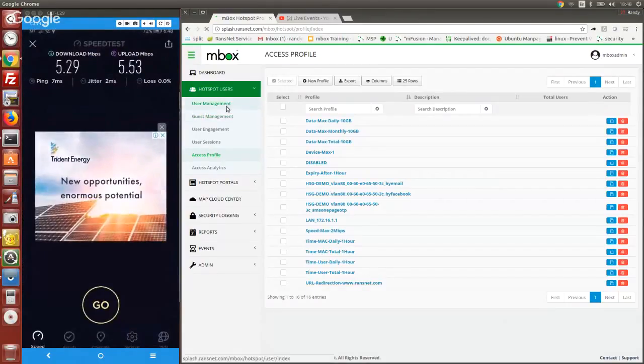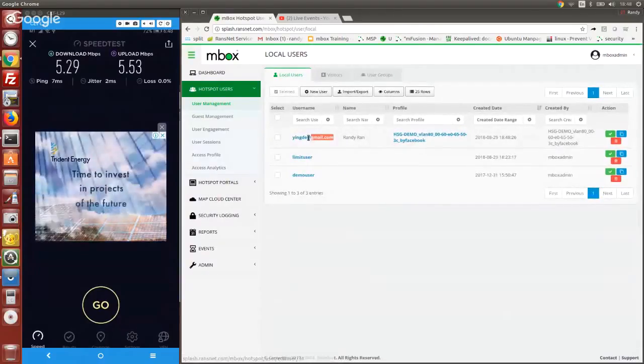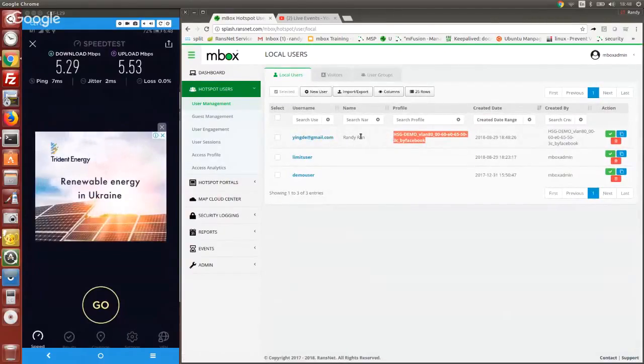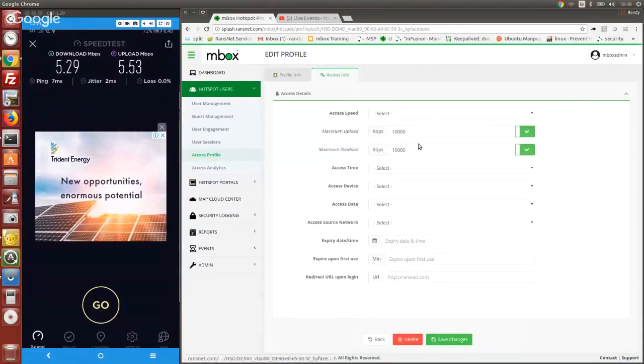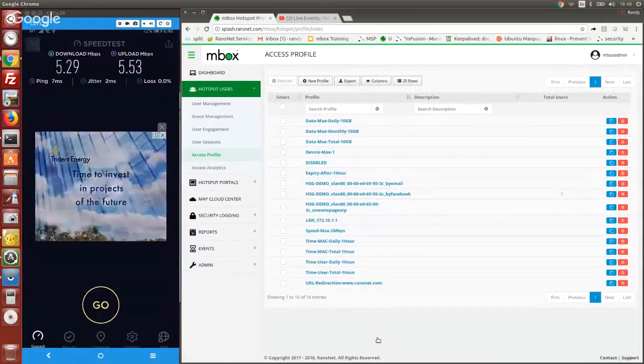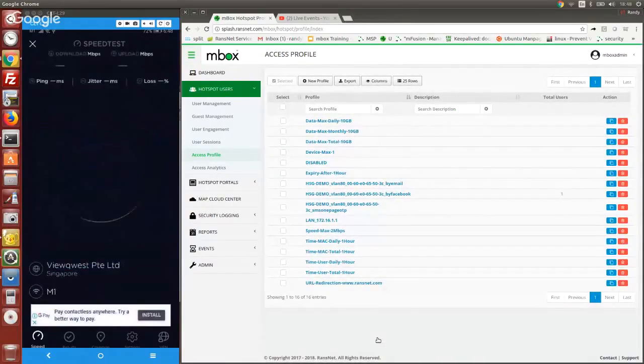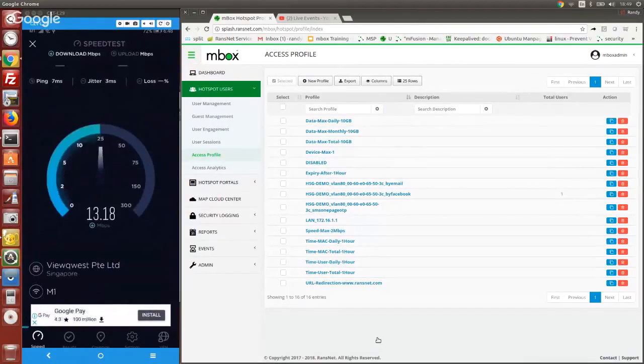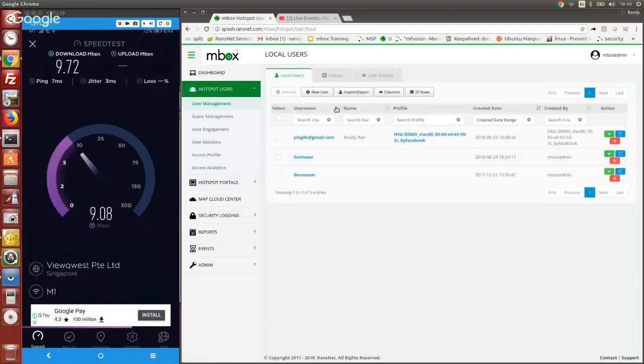The moment I sign in using Facebook, if you go to the administrator UI, an account is created and automatically attached to the Facebook profile, which has that 10 MAC speed control. I'm just going to do the speed test again. I'm getting pretty close to what's been configured on the profile. So whether the setting is done on the user or on the profile, you get a similar result. The huge difference is, especially if you're doing self-sign-up or social media sign-in, you can only set the setting on the profile because the user account is dynamically added each time a new user connects.